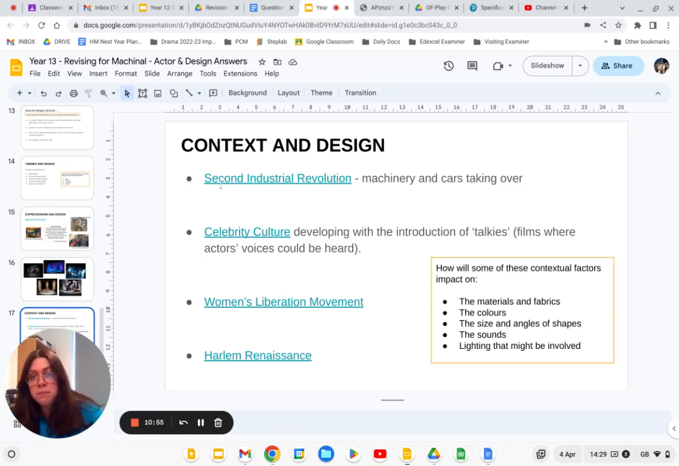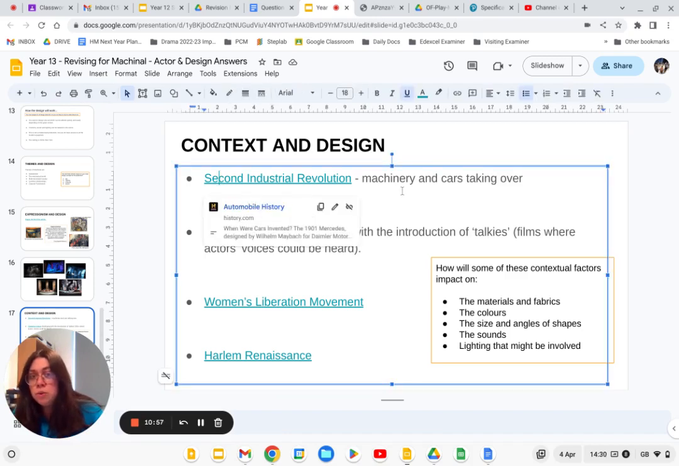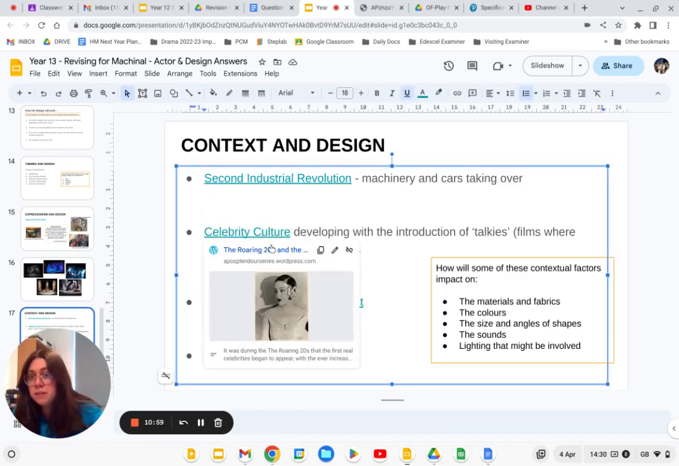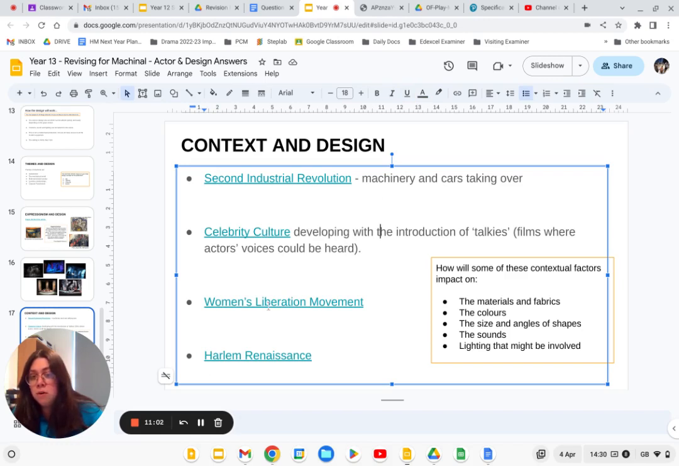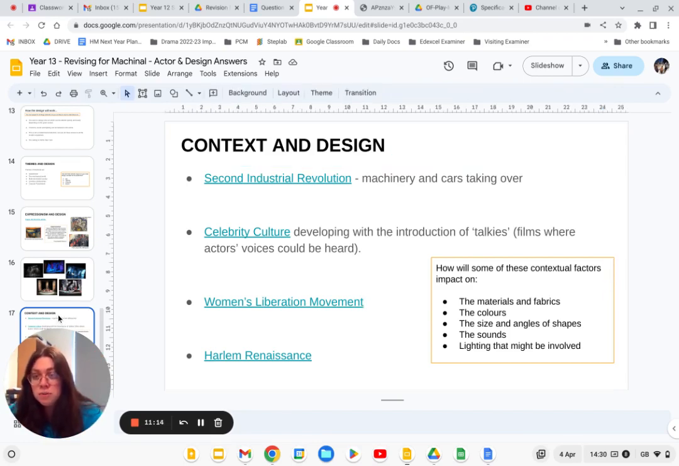For each of these bullet points, there are resources to help you further understand what this involved. I would have a skim through each of them and use elements that interest you to impact on that design. Once you have that set design in place, you can then begin to start to explore how that would impact on costume and sound and props and furniture and your lighting as well.